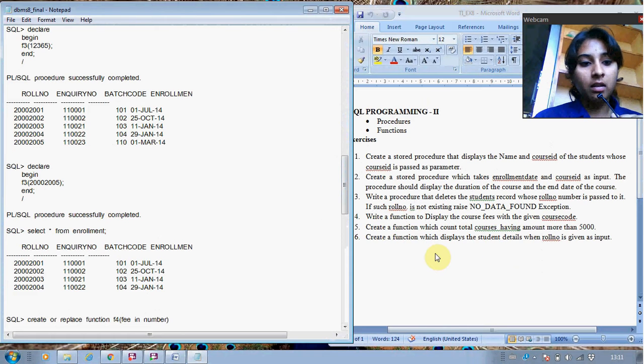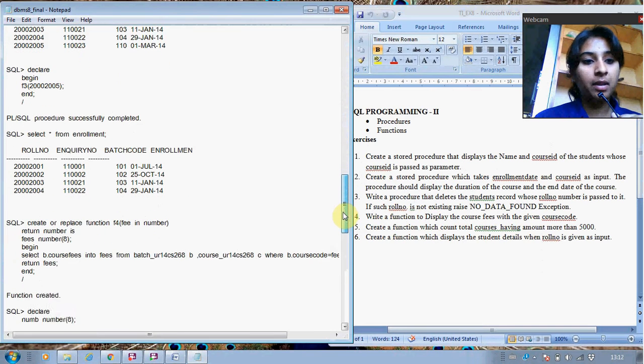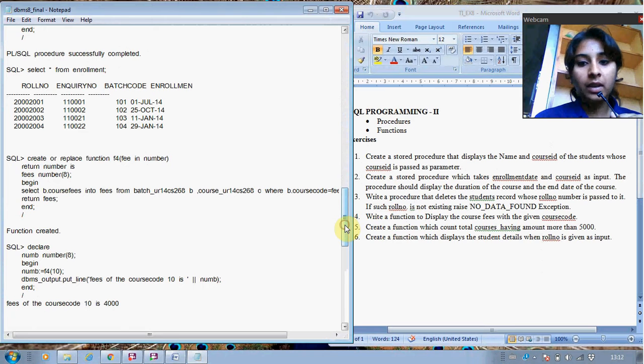Here they have displayed the enrollment table, and all the values that were entered are stored here. Now the next question is: write a function to display the course fees with the given course code.